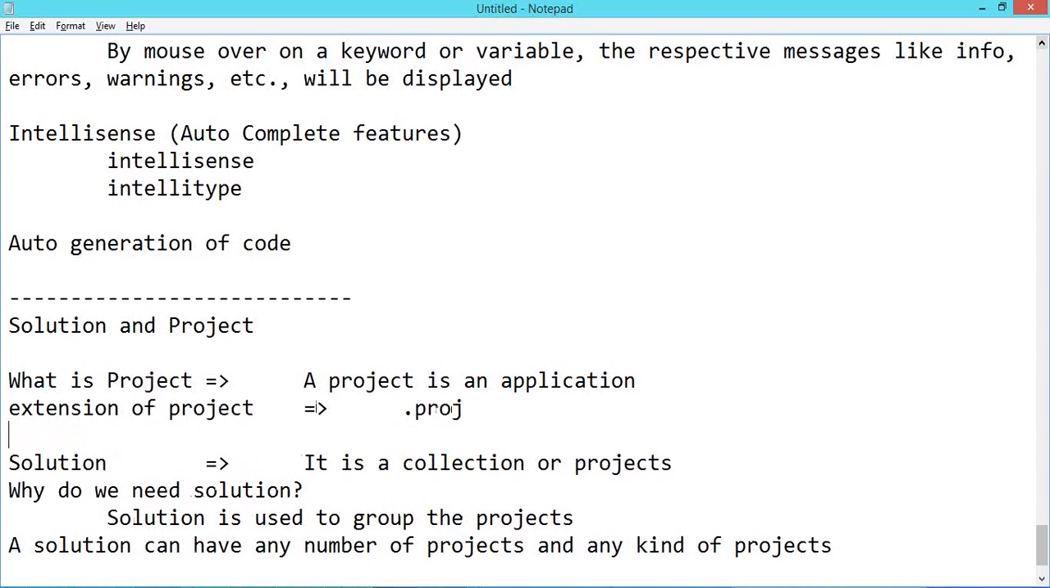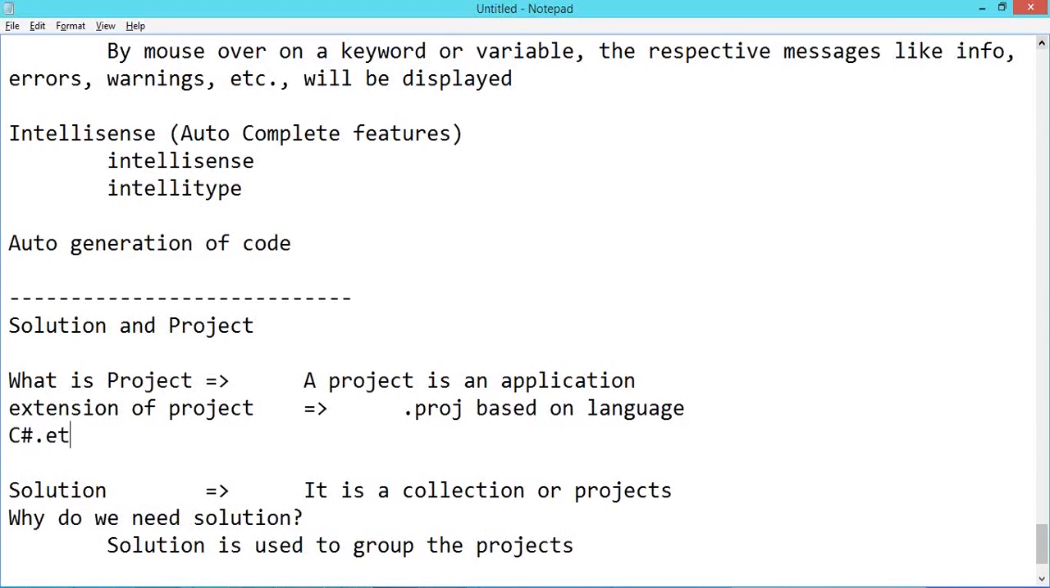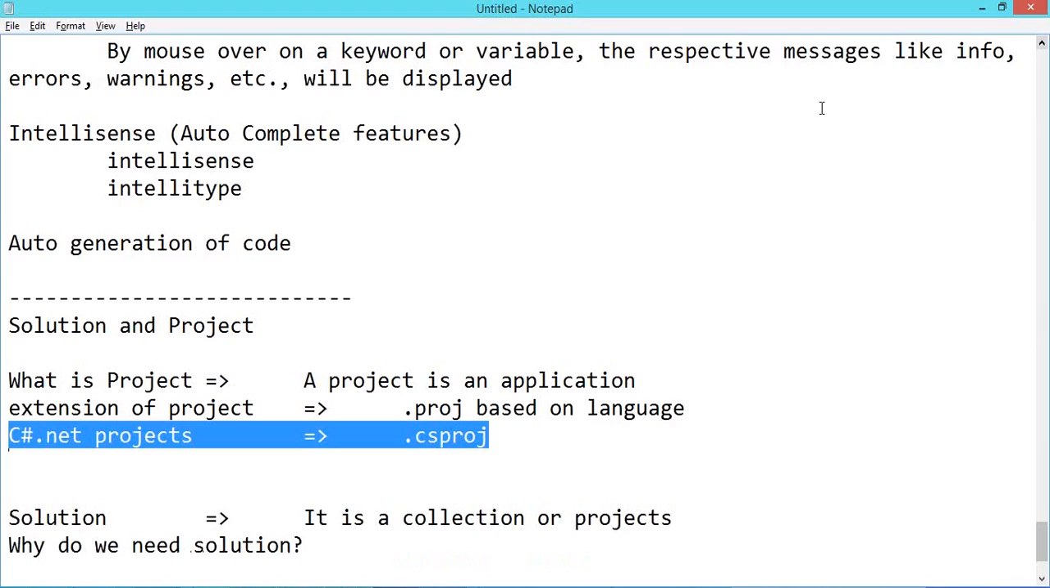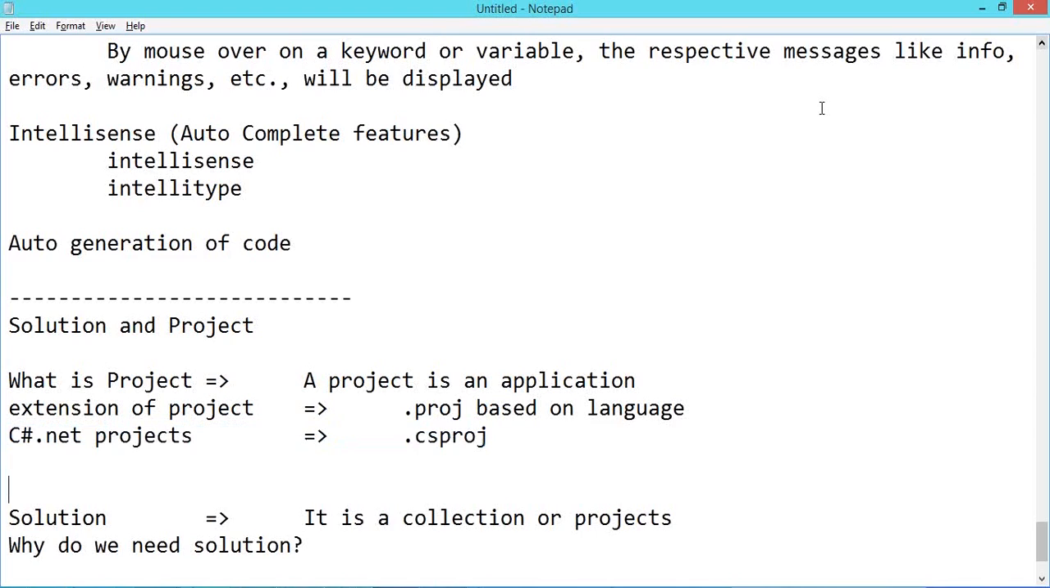Then the file extension for projects will be .proj, based on the type and language. For example, C#.NET projects contain the extension .csproj. VB.NET contains the extension .vbproj. So you can understand that every project contains a project extension. Am I clear? Let's see the next one.